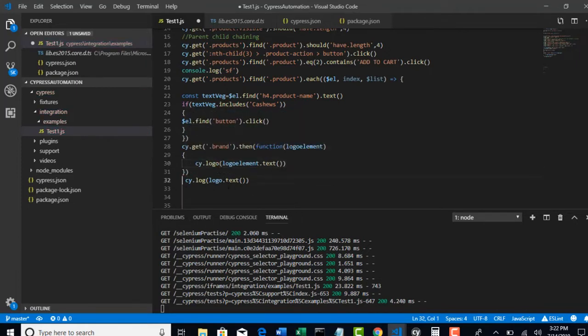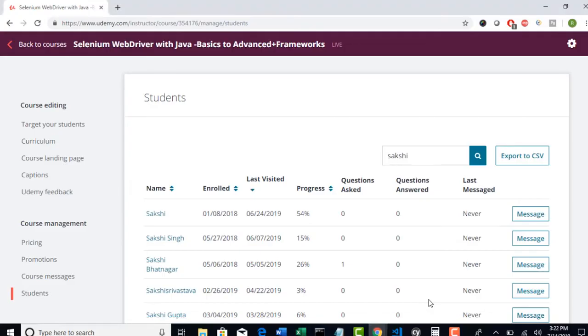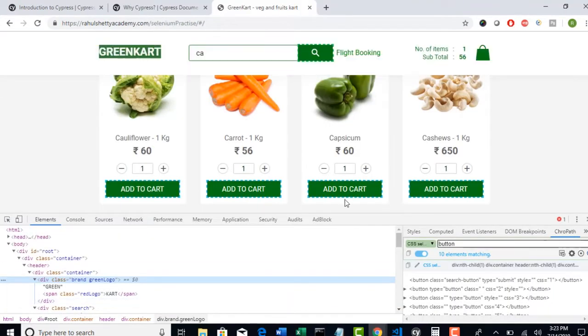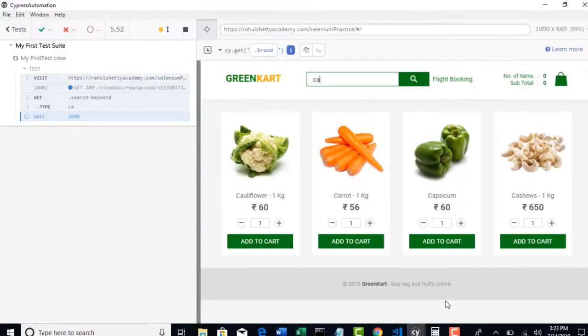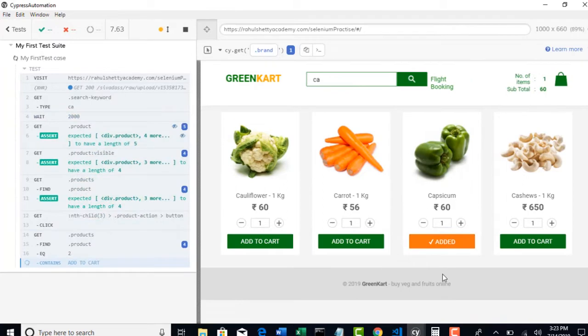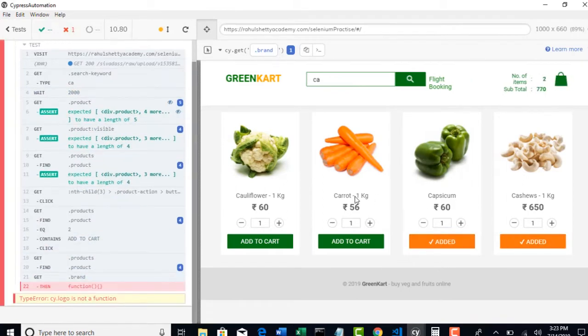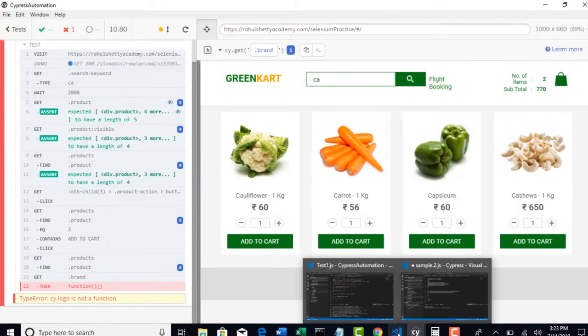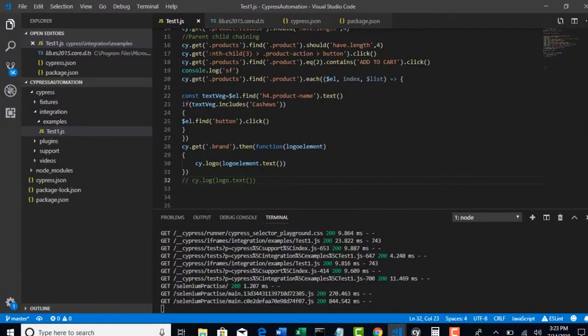Okay, so comment out this, and sorry, where is our Cypress? Perfect. You see that execution is going on, and it will print cy.log. Did I miss something here? Sorry, it's log, right? Log is a method which will print in our output.